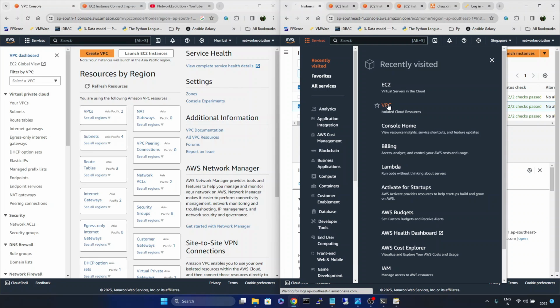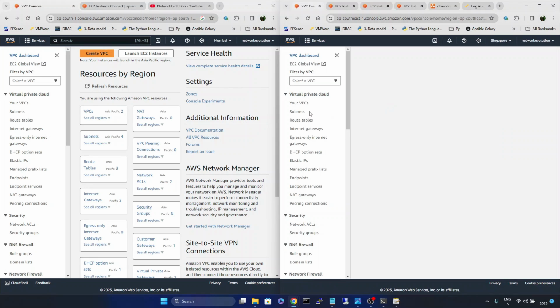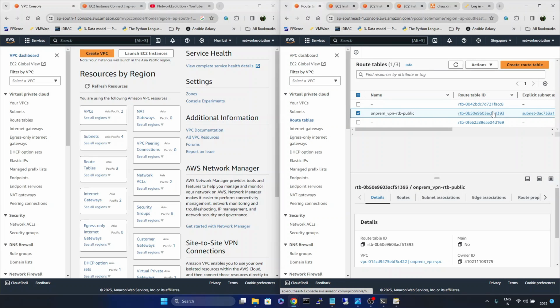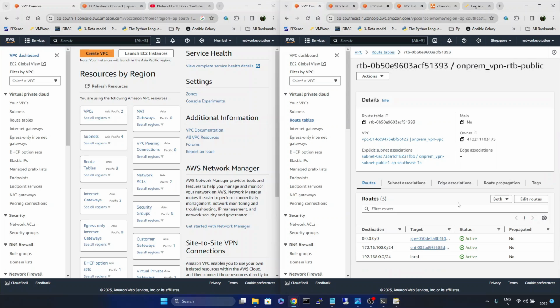go to VPC, then route table, open the route table, and here I have added a static route to the host. So 172.16.100.0/24, it is forwarding to one particular EC2 instance, and this is our VPN router. Now we'll validate the already established tunnel.